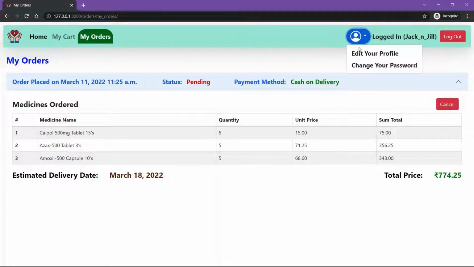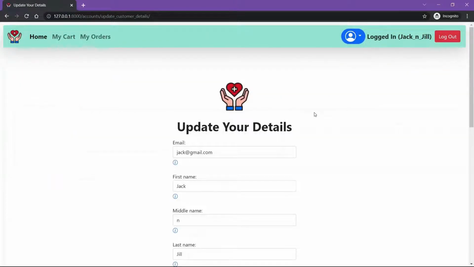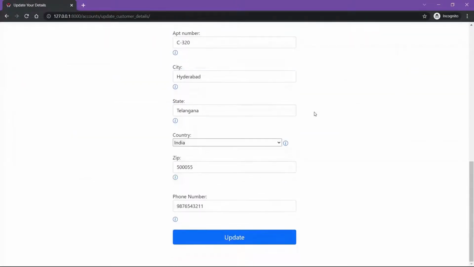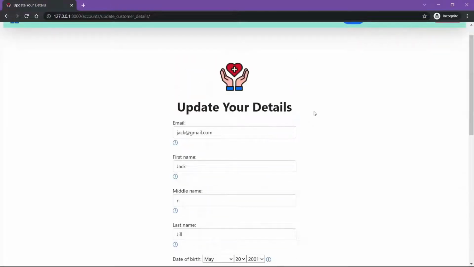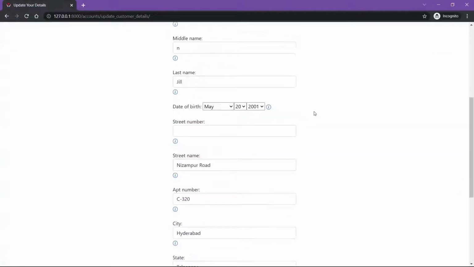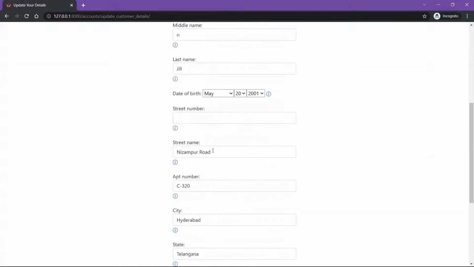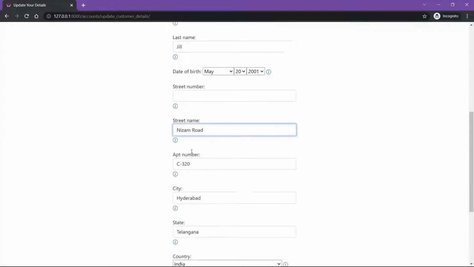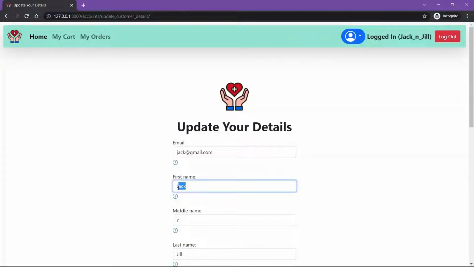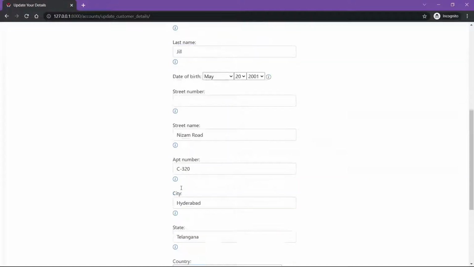Additionally, I can edit my profile. Here I can see all the details I had entered at the time of registration except the username. Remember that the username cannot be updated after registration. So if I want to update my phone number, I can do this. If I want to update the street name, I can do this. If I want to update my first name, I can do this and update it.